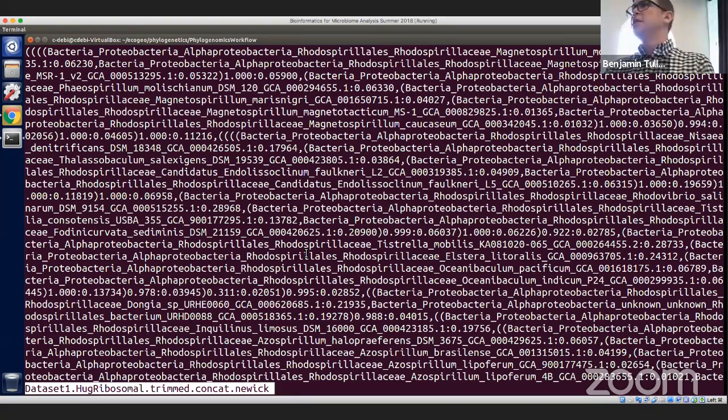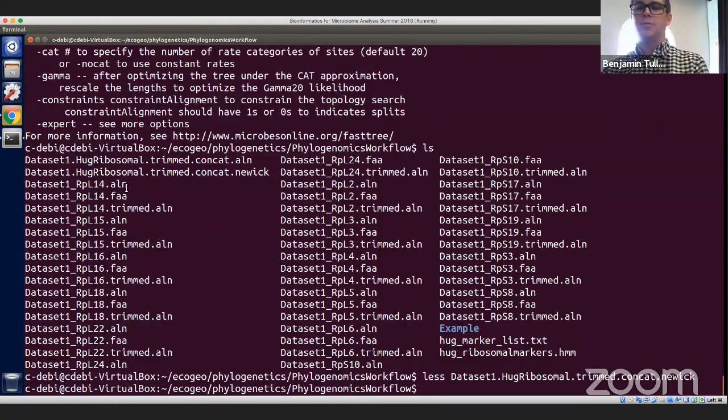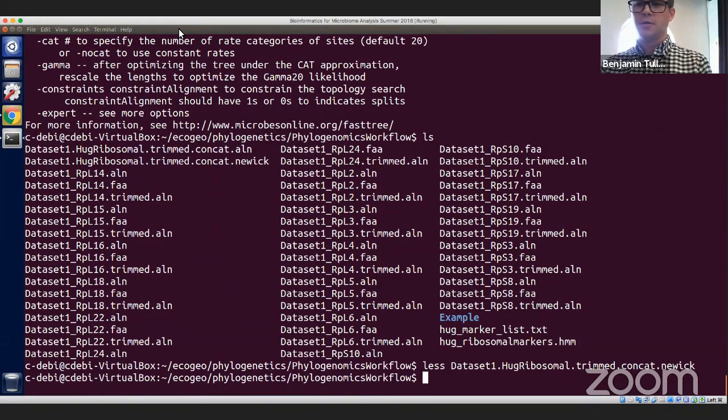So, you know, this is what it looks like. You don't have to know what it means, but it's good to have an idea, so that if you run something and it doesn't work, you think, oh, okay, let me double check to make sure my Newick file looks correct.